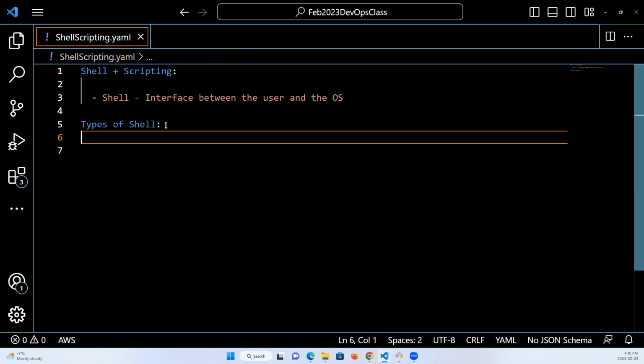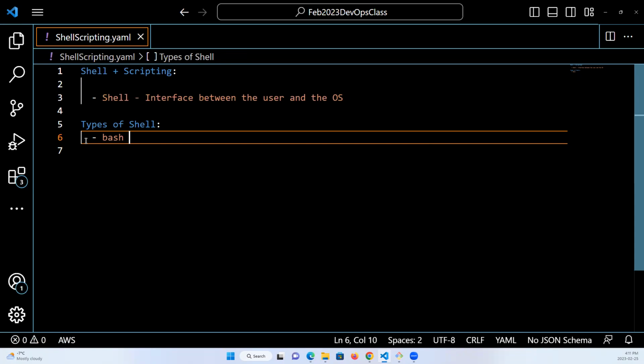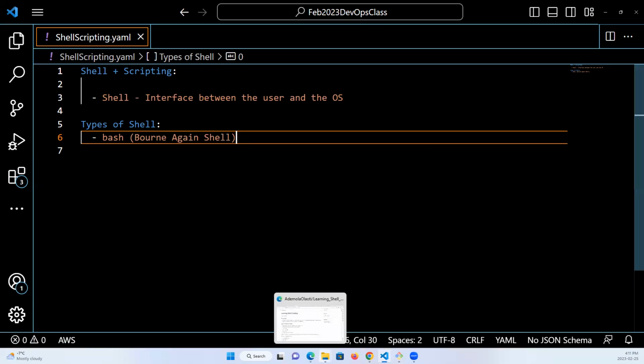Different types of shell that are available. Say bash. There's bash. This bash, the full meaning is Born Again Shell. So this is usually the default version that you find in newer versions of Linux. Born Again Shell.